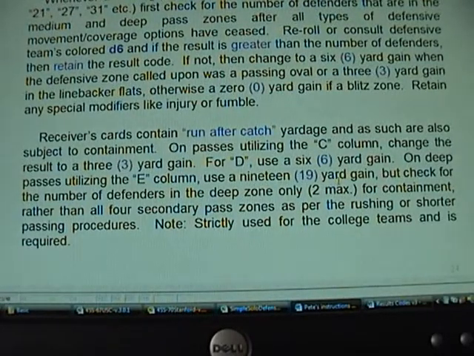And if the play card was calling for the medium ovals, we cap it at a 6-yard gain. If it was calling for the flat rectangle flat pass zones of the linebackers, we cap it as a 3-yard gain. If it in fact called on the long deep pass, we would cap it at a 19-yard gain.